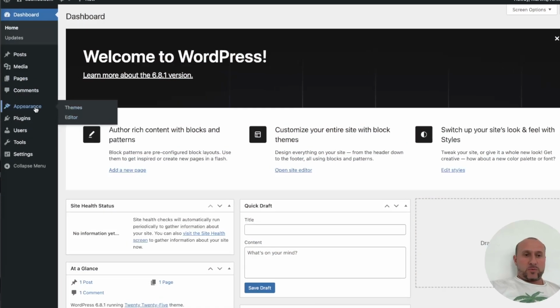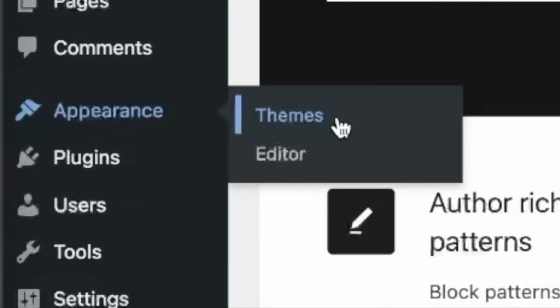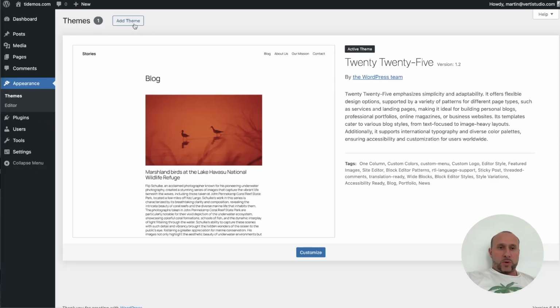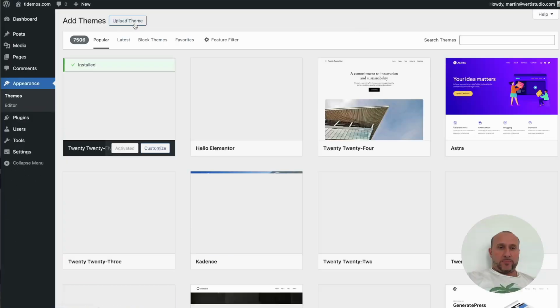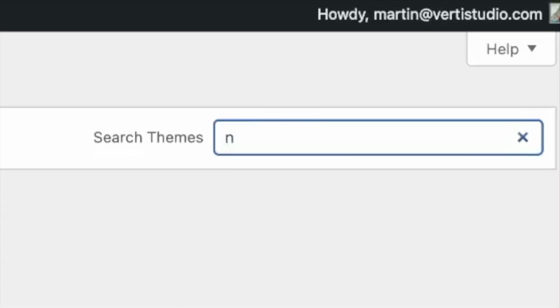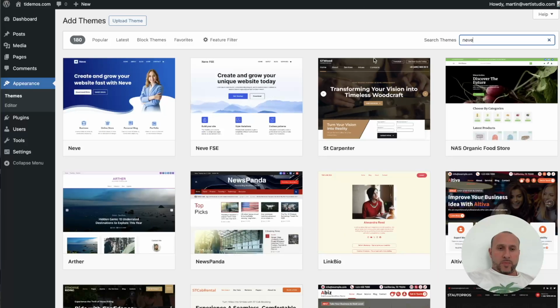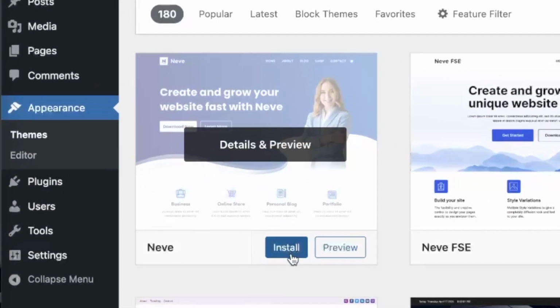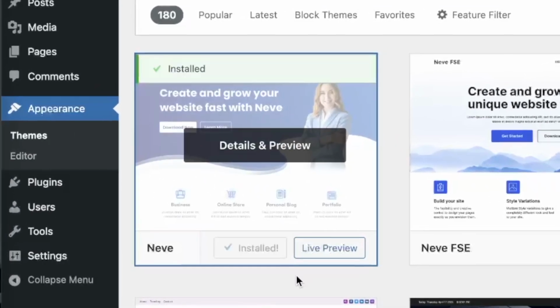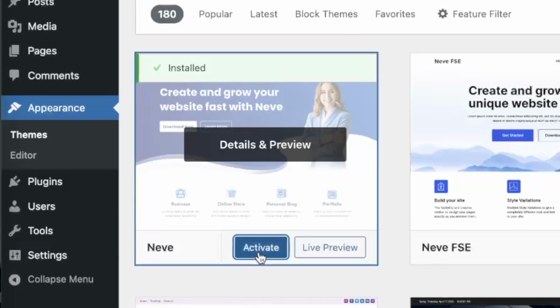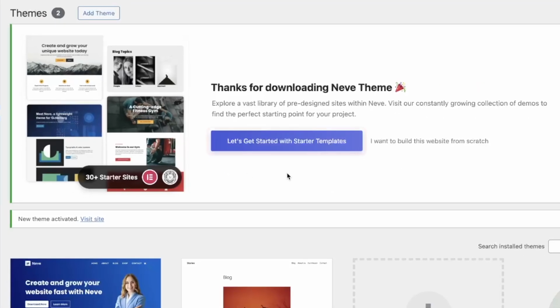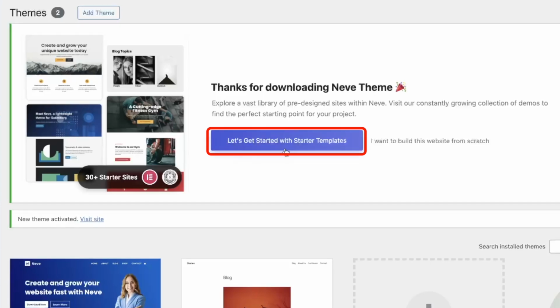So first, we're gonna go to Appearance, then we're going to click on Themes, then we're gonna go up here and click on Add Theme. We are going to search for Neve. Neve is right here. We're gonna click on Install. Wait a moment, and then click Activate. And you see right at the beginning, it'll tell you, let's get started with starter templates. So we're gonna agree to that. We do want to get started with templates.